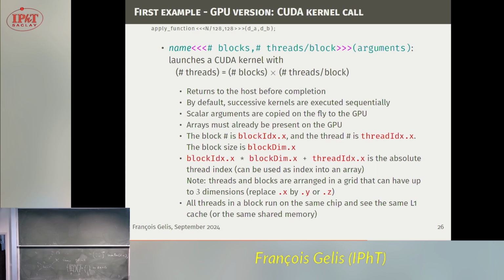Another thing I didn't mention, because it was not a feature that I needed here: if some of the arguments when calling the kernel are scalar arguments, like just a number, these you don't need to pre-copy to the GPU.